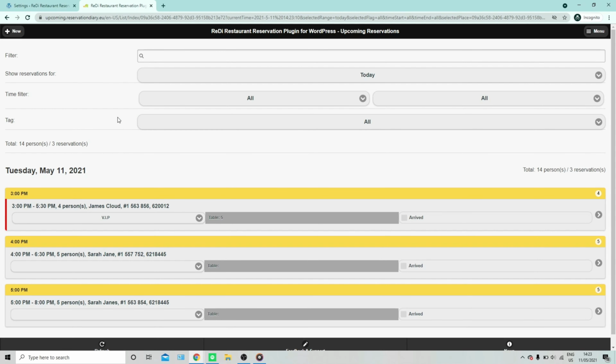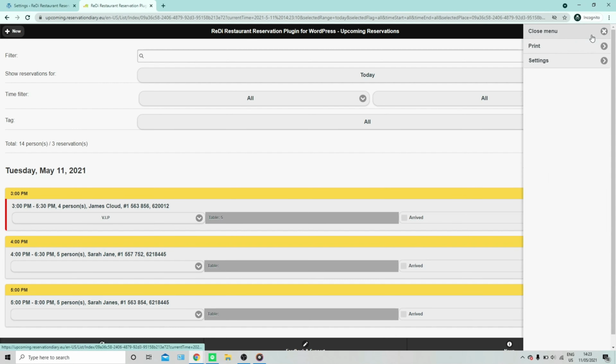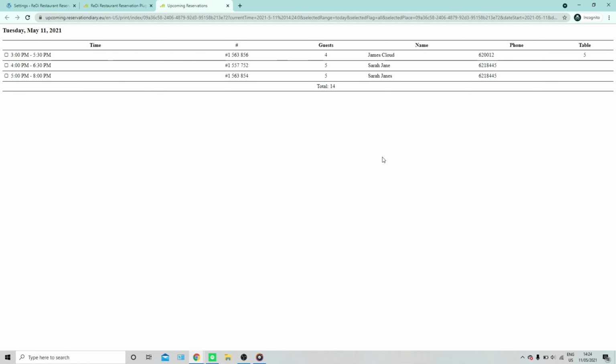There is also a function on the main page that allows you to print all reservations for a specified period of time. To do this, you need to click on the menu button in the upper right corner. Then click on the menu item Print. This page displays the data that you have set in the filters.